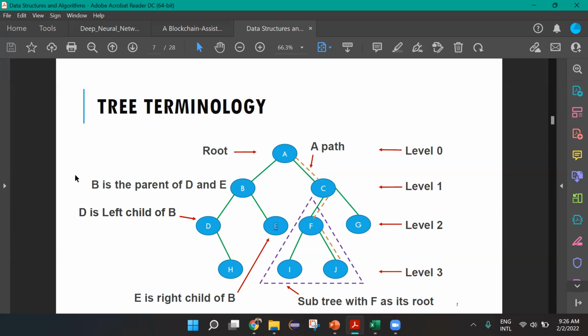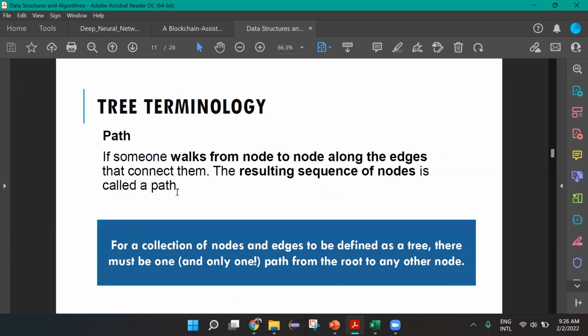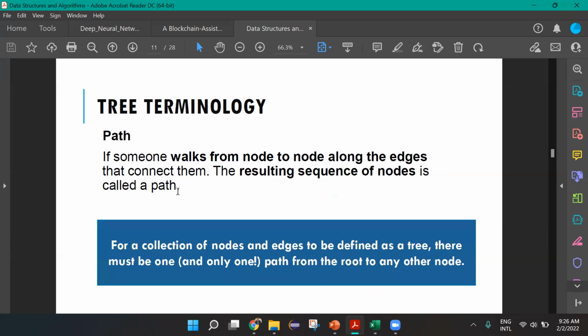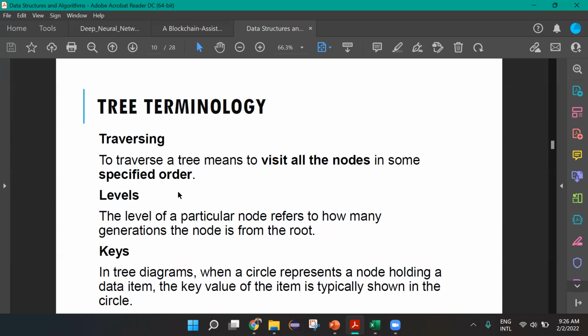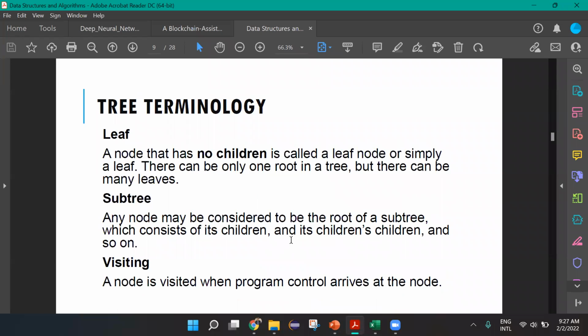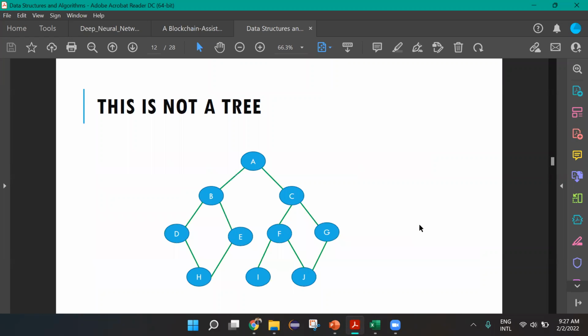Right? So these are the main tree terminologies. There are some other terminologies as well. I'll come back to these three terminologies again. These are the basic ones, and with some definitions, we can identify the other terminologies. So I'll come to that later on.